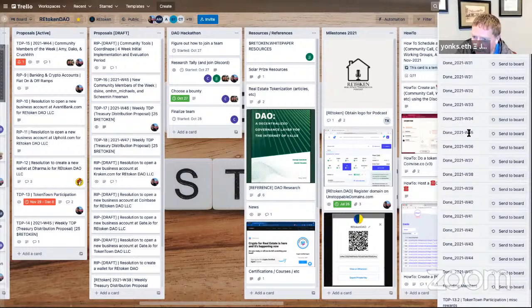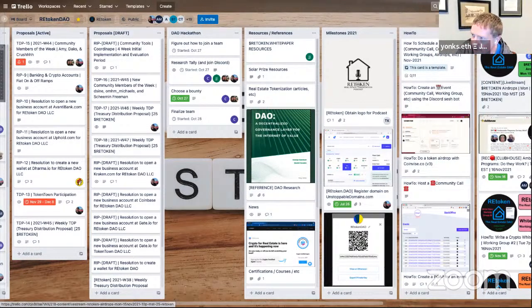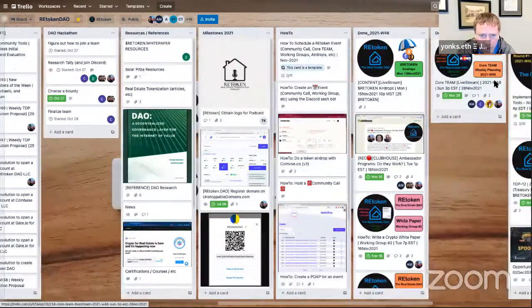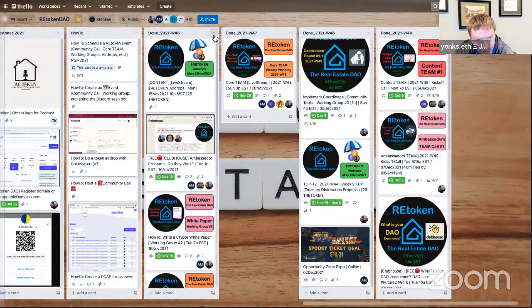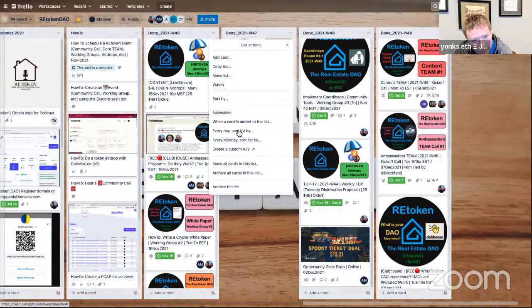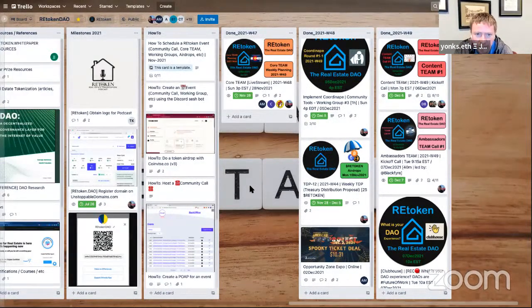So I found that the done list just makes it easier, and for whatever reason, I don't know if it's just the way that I'm wired, I actually get some satisfaction off of checking things off of a list or a board. I don't know if anybody else can relate to that, but over here where we've got 4 done lists, let's just archive this one from week 46 to just keep the housecleaning going a little bit.